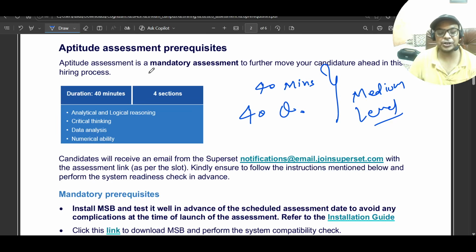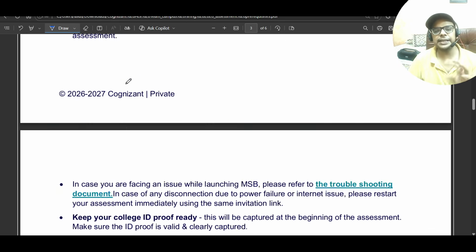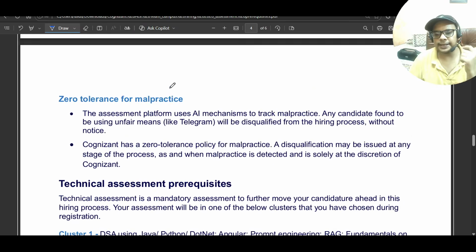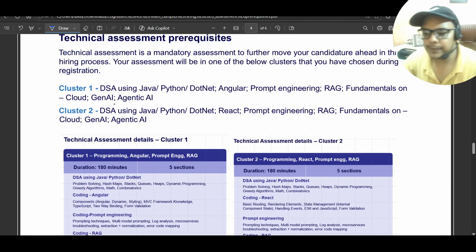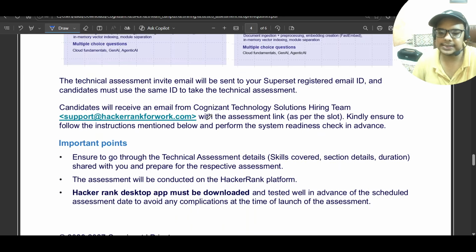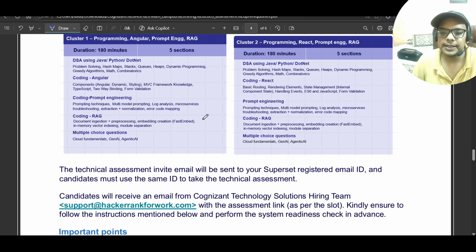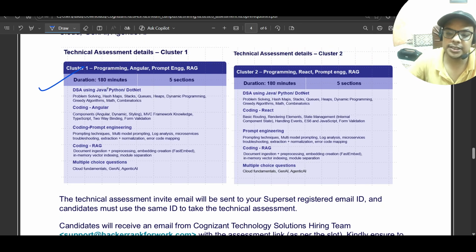Now comes the main part, which is the technical assessment, and I wanted to talk about it because that is the main thing which candidates don't know, and this is the first time candidates are seeing this. So let's talk about this in detail. First of all, there are 2 clusters, as you can see here, and you can select your cluster. Cluster 1 says there will be a coding question in which you can use Java, Python, or .NET. The questions will be related to problem solving, hash maps, stack queues, heaps, dynamic programming, greedy algorithms, maths, and combinatorics.